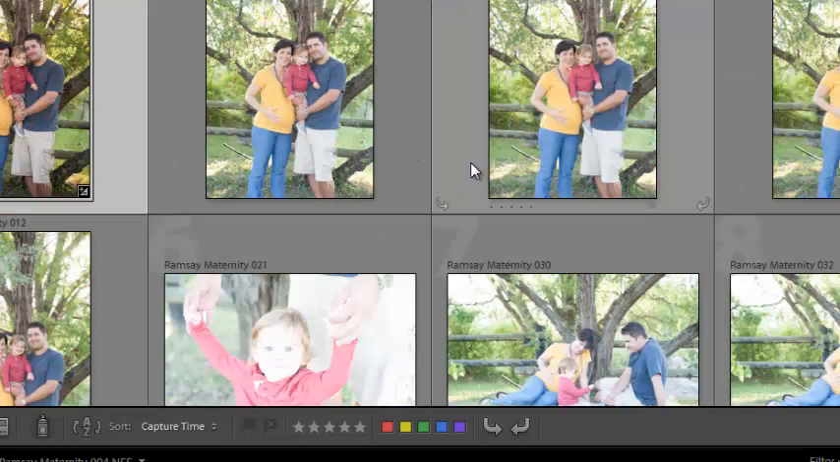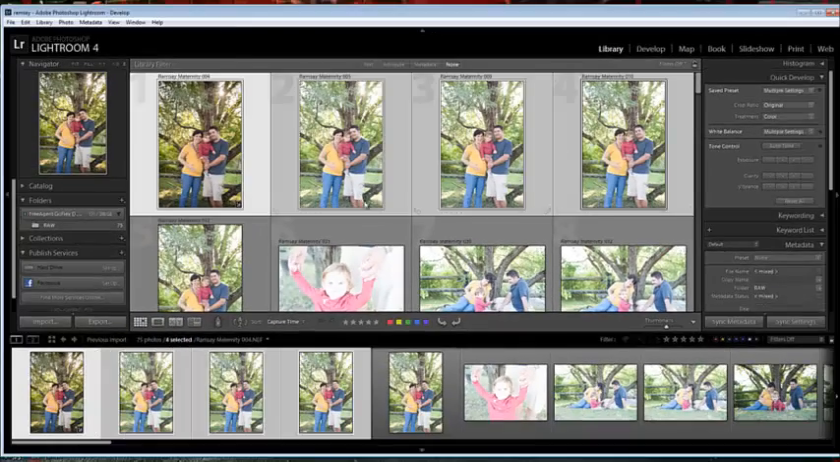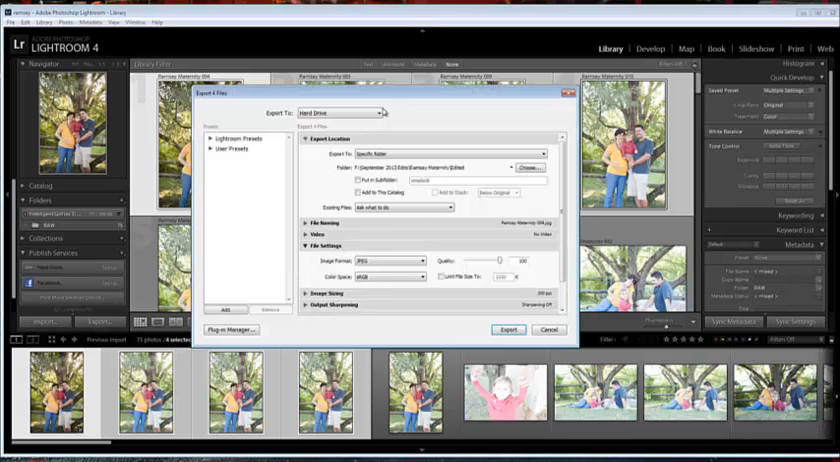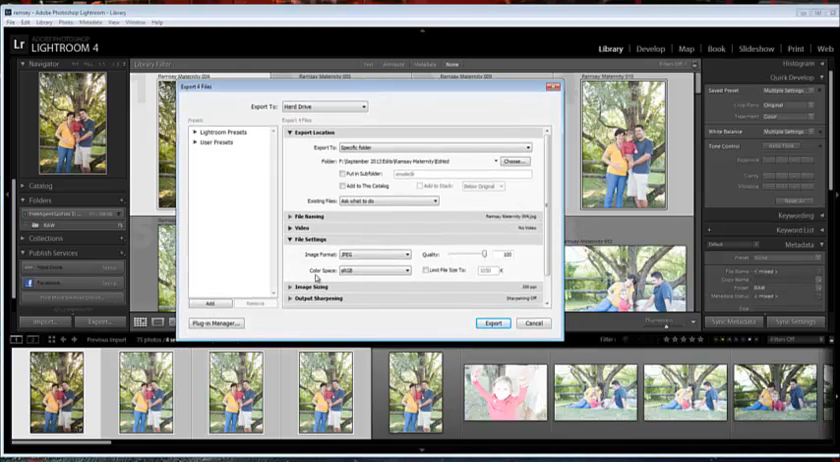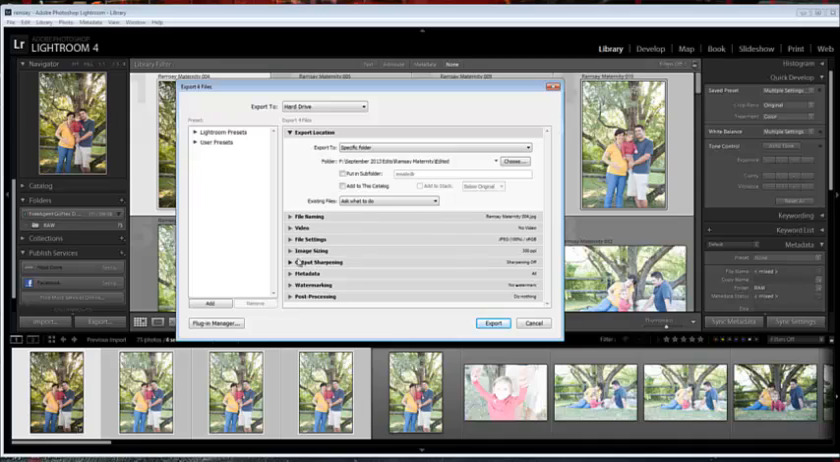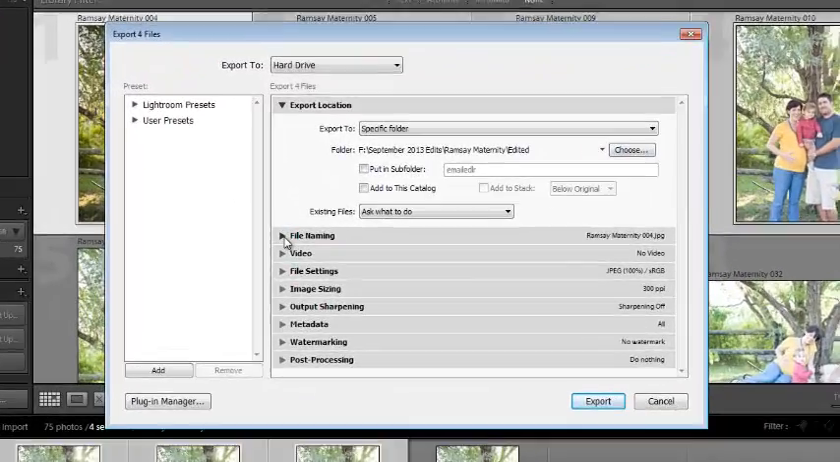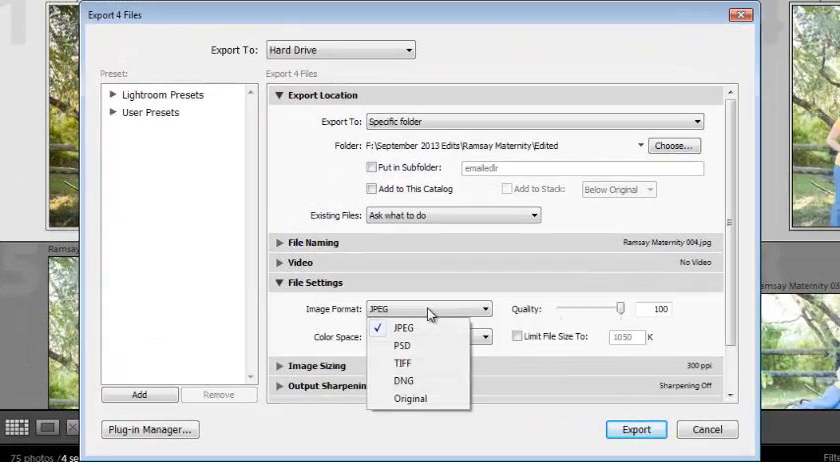You would do Command A on the Mac or Control A on the PC. I'm going to just grab 4 for demonstration purposes, and I'm going to say export. And then when you get this export screen, nothing in this export screen except for the export location, which is telling Lightroom where you want them to go, file settings, which is telling what file format to export as.